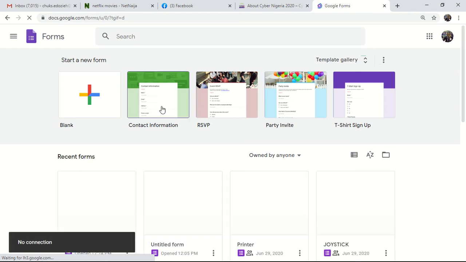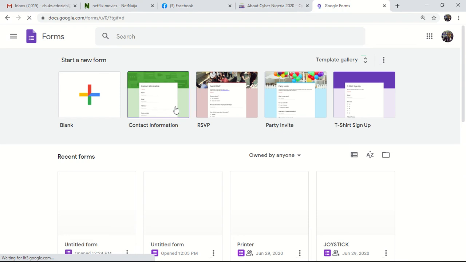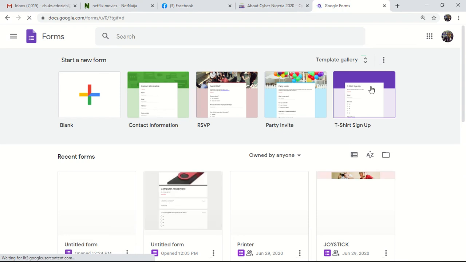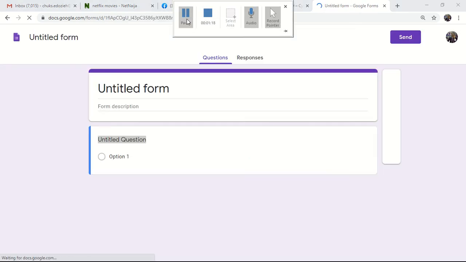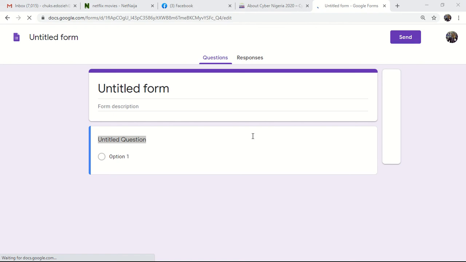Now you have existing templates, you have contact information. These are templates. What that means is that you don't need to design from scratch. Your forms have been designed depending on the occasion. But I want to focus on blank, designing from scratch for the purpose of this class. So when you do that, it brings you to this part of the form.